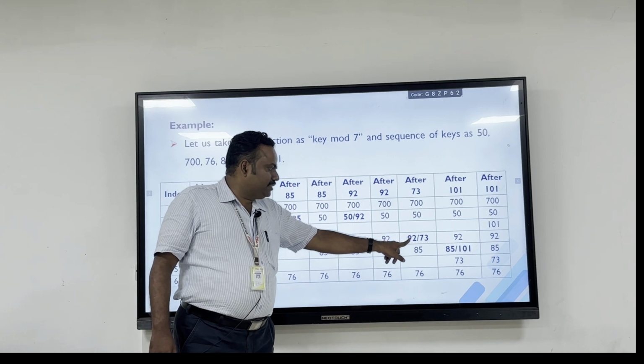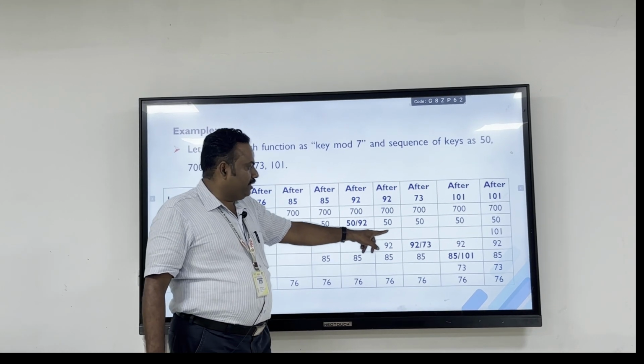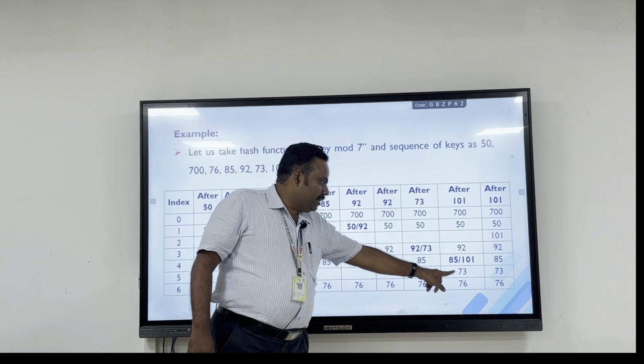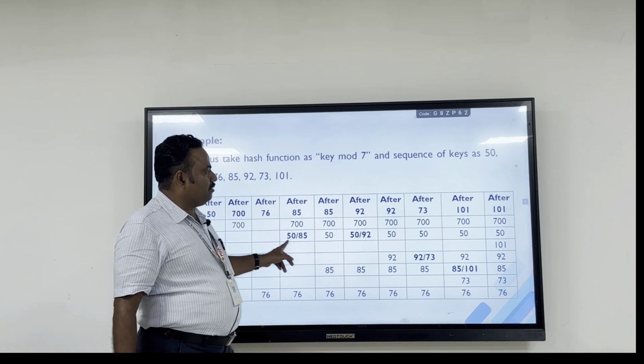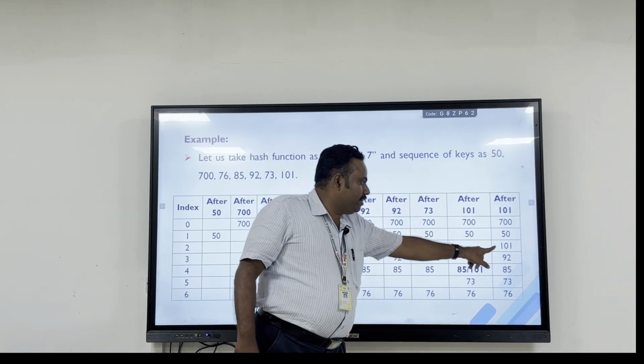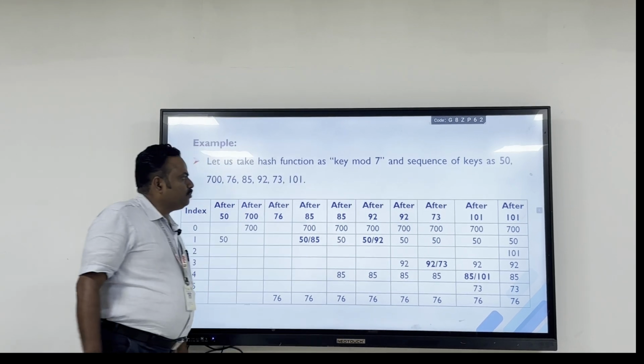Then we are going to insert 73. 73 and 92 have a collision. So 73 will be moved to index 5. Then 101 will be inserted at index 3. This is the final value using double hashing.